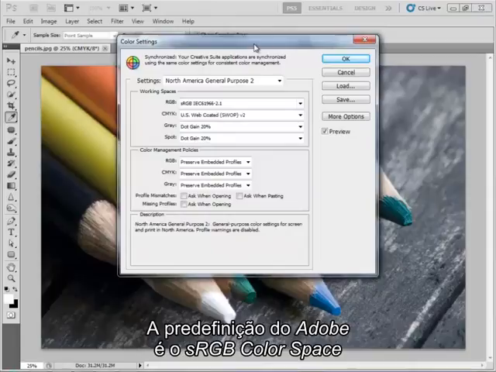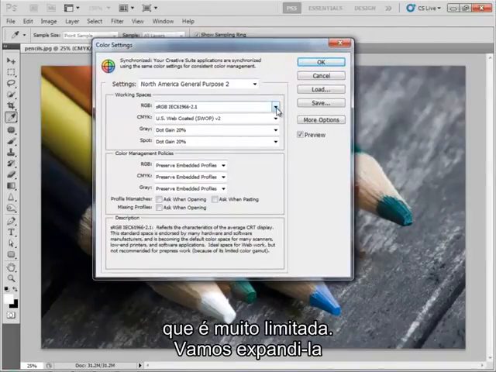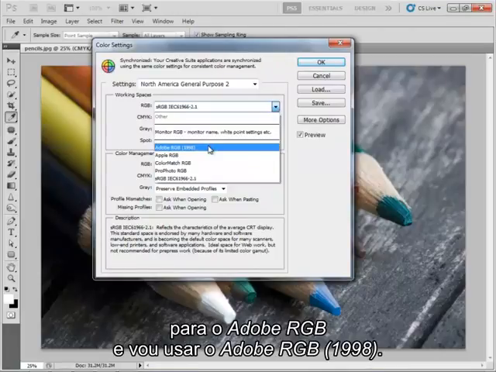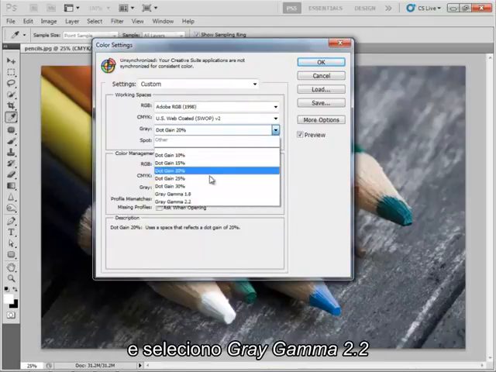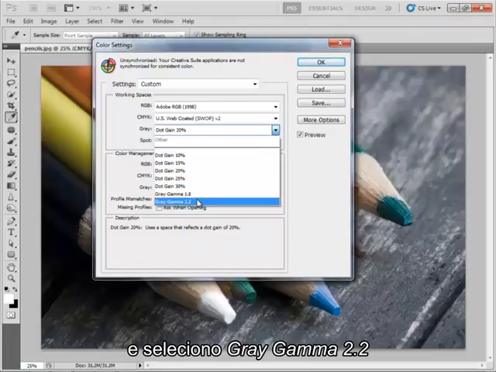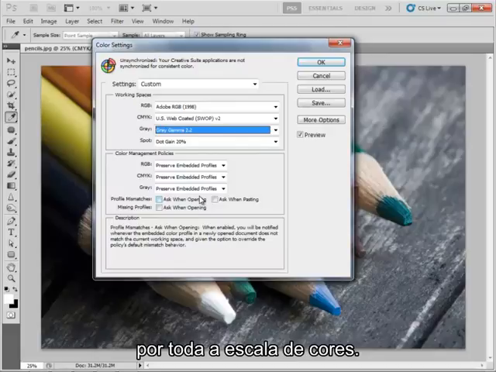Now by default Adobe sets the sRGB colour space, which is quite restricted. We're going to expand it to Adobe RGB, and we're going to go for the Adobe RGB 1998. Next we're going to change the grey dot gain and select Grey Gamma 2.2. This gives us better colour precision throughout the whole colour range.